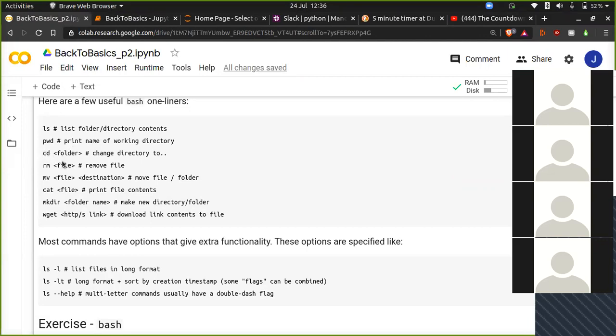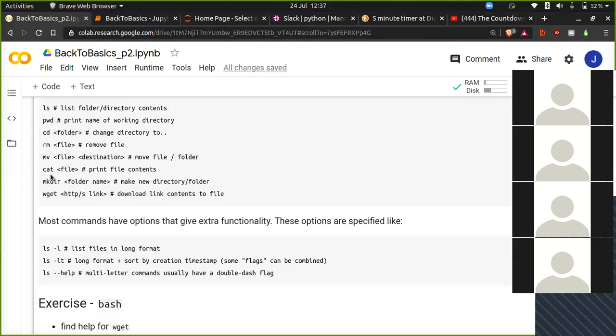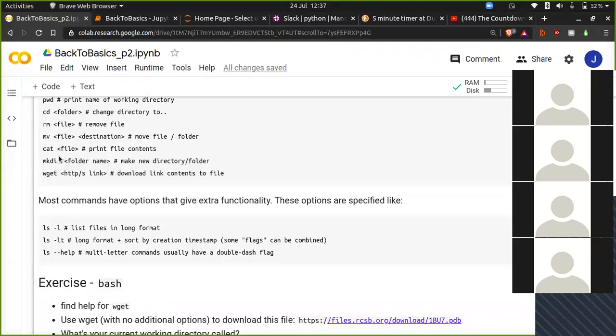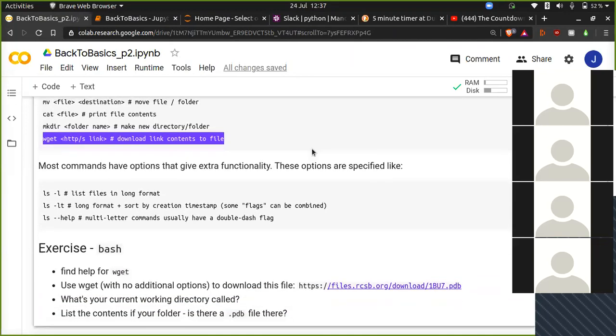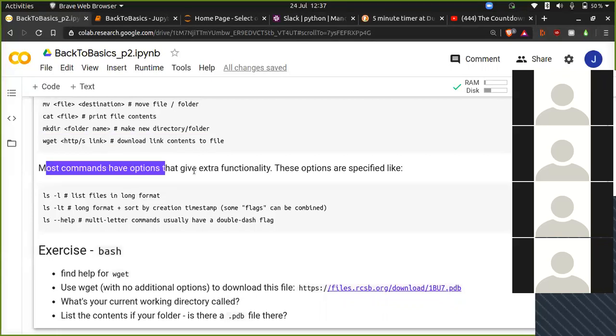CD for change directory. It's worth noting that this Python notebook has started in a particular folder, but it's possible to move where we are, if you like, or at least where the interpreter will think to find files and so on. We can remove files, move files, show the contents of them, make folders, and crucially for today, we'll be using the wget command, which pretty much just downloads stuff from the internet and then saves it as a file in your local directory. It's worth noting that a lot of bash commands have options.